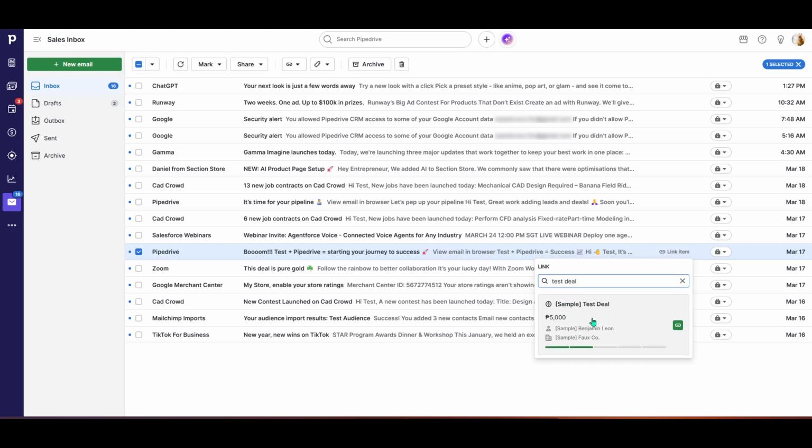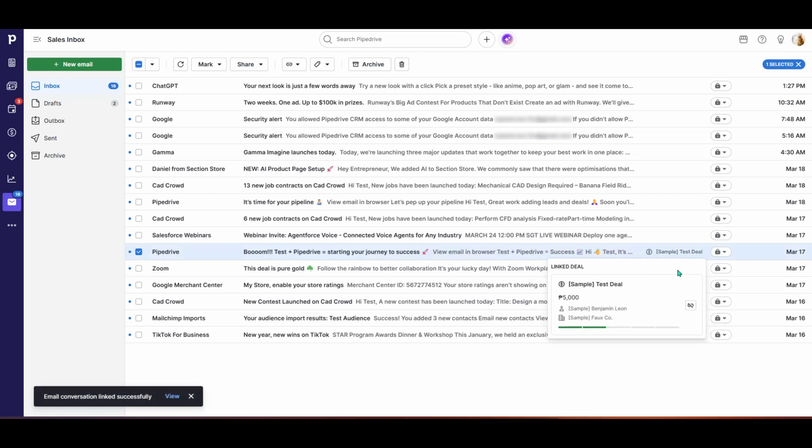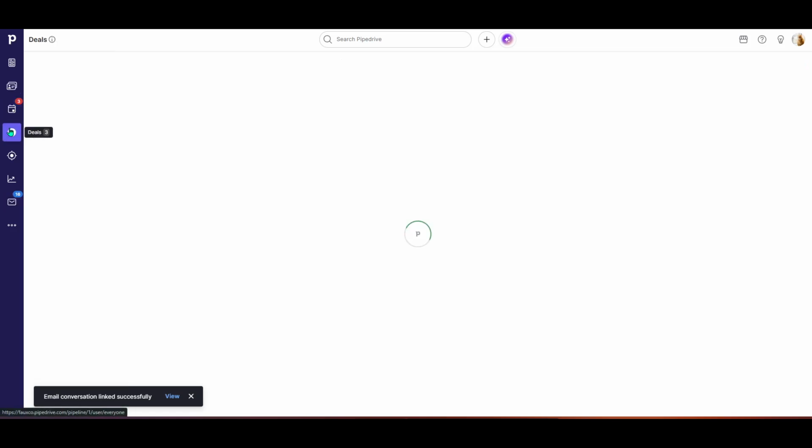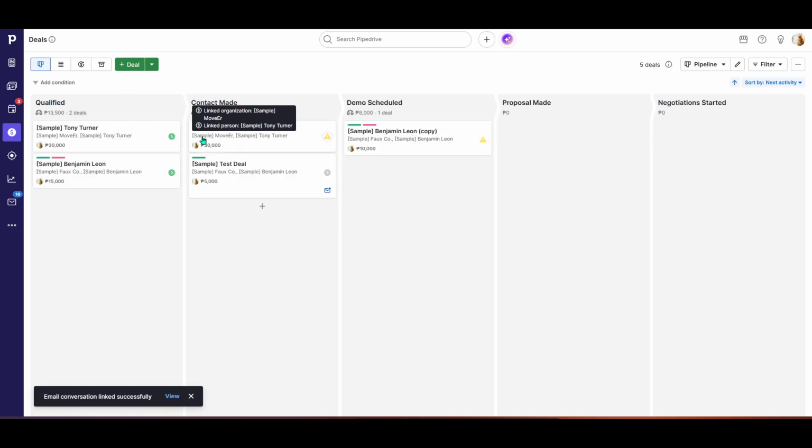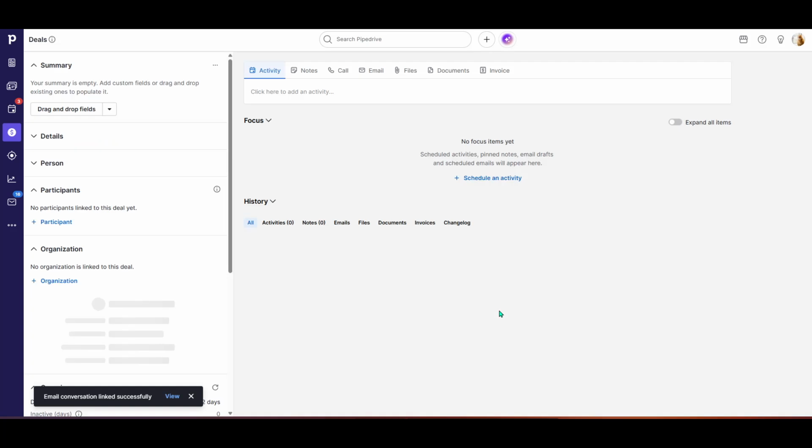If you see multiple deals with similar names, skim the extra details shown in the suggestion, like organization or pipeline, to make sure you're choosing the right one. Click the correct deal from the list, and that's it. The email is now connected. You'll usually see a confirmation right away. The email will display a deal badge or label, and if you open the deal itself, the message will appear in the timeline or email tab, keeping the record clean and transparent for anyone viewing that deal.